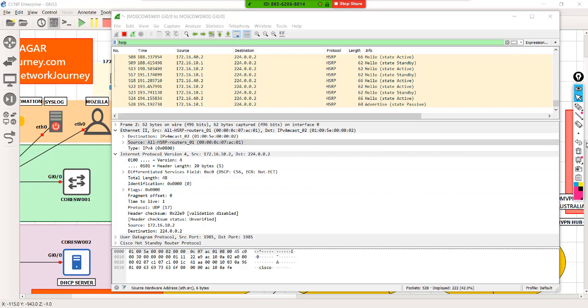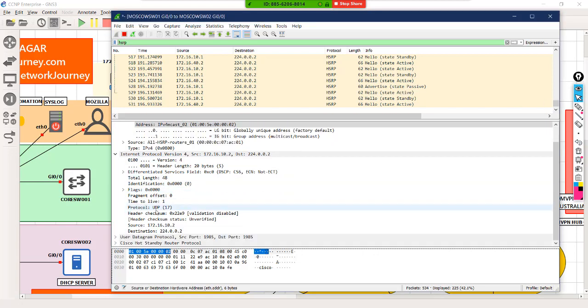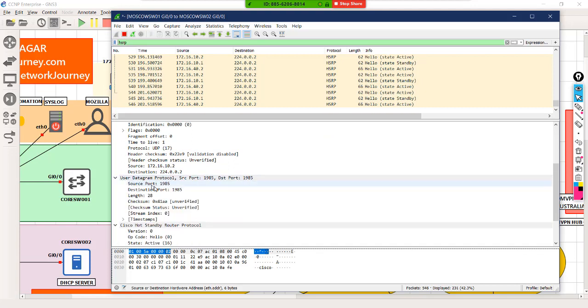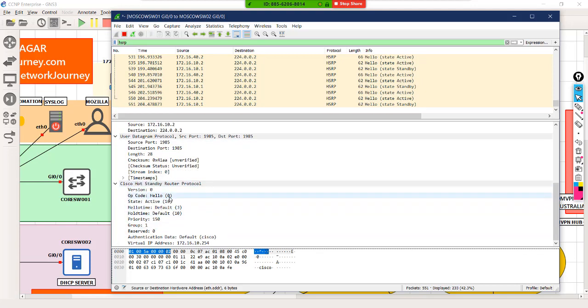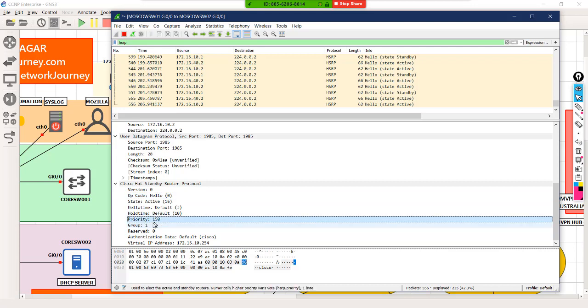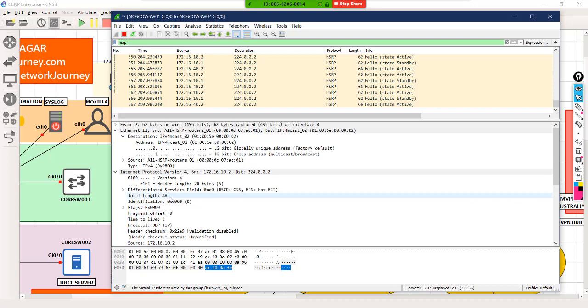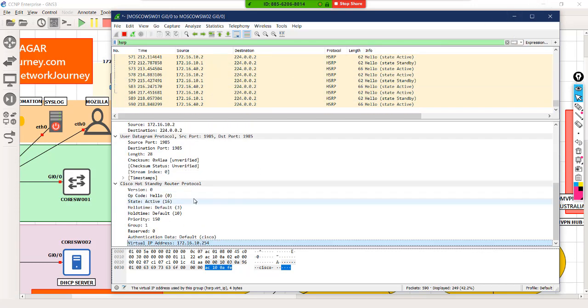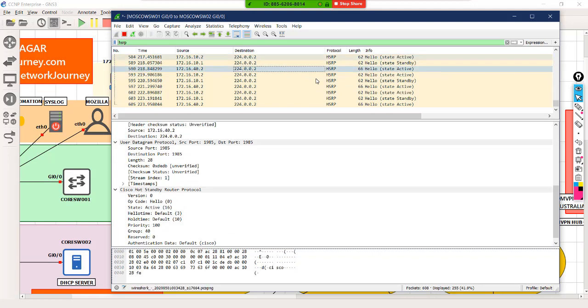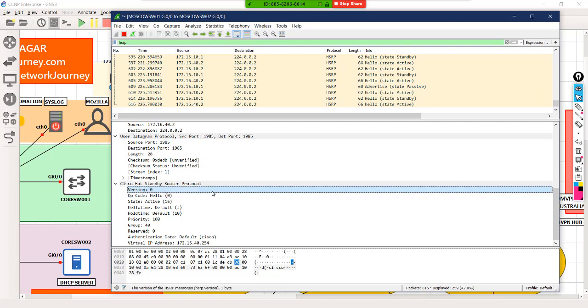And what else do we see here? Cisco Hot Standby Router Protocol. So we have all the priority value, group value, the virtual IPs. Okay, so this is about the group one. Kage, why does it say version 0 under HSRP, Cisco HSRP?